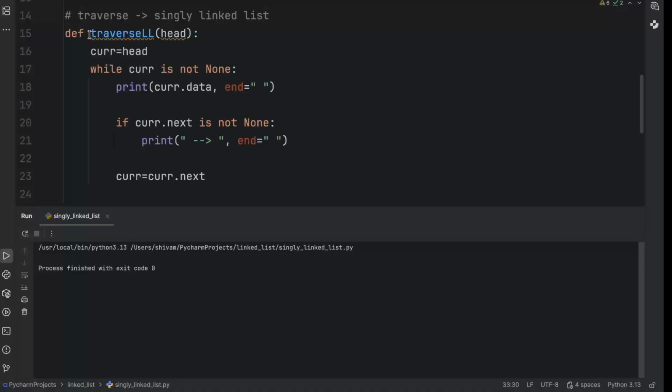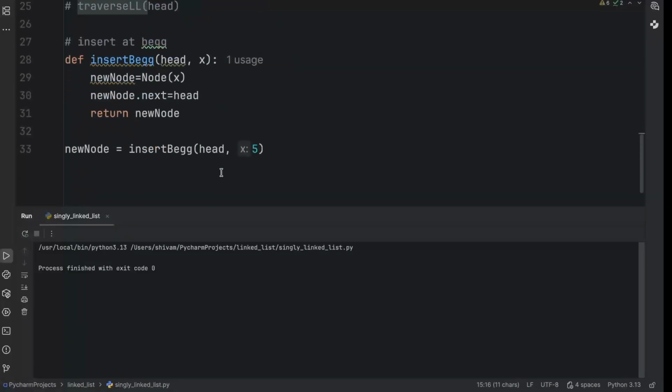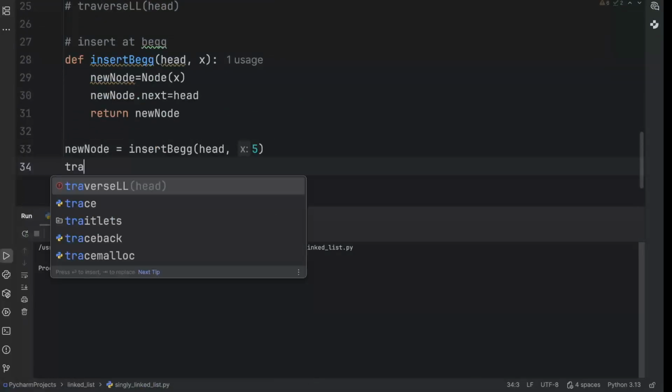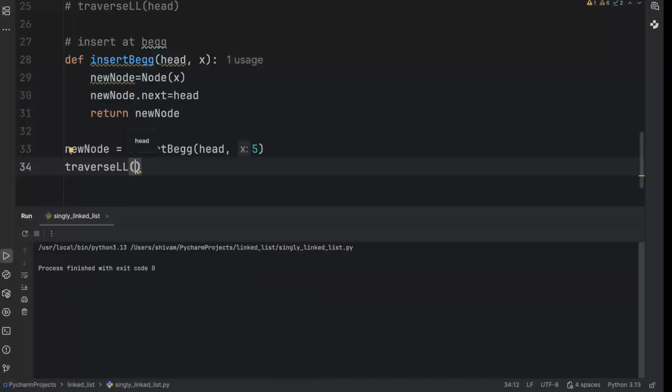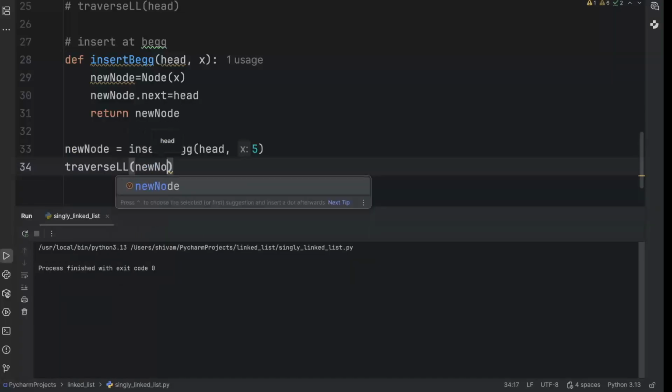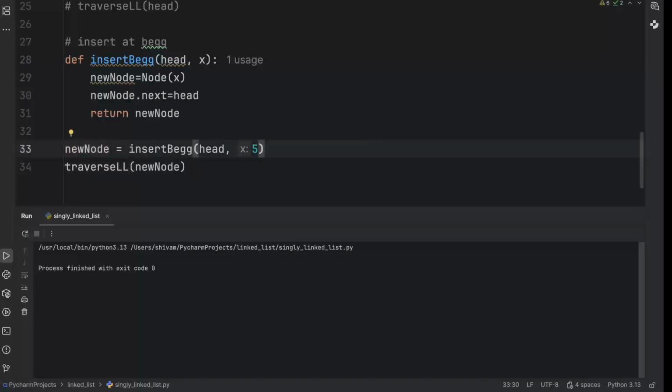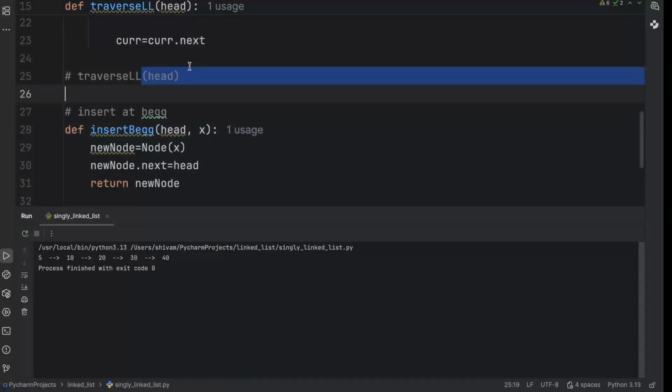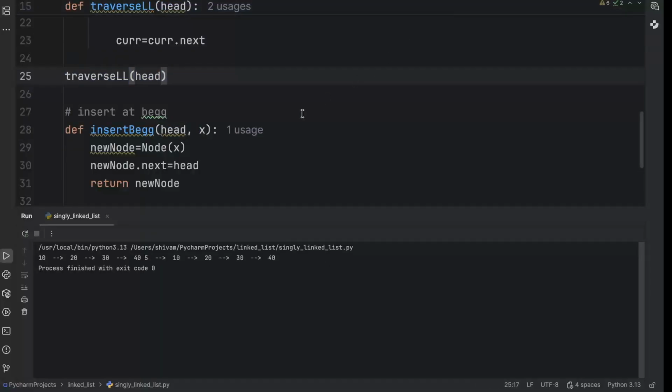Now to print the list, can I call this function with the new node, the node which I have added? Yes, I can, because my new node is pointing to the first element. So let me just call traverse LL to new node. Yes, this 5 got inserted, which I wanted at the beginning. Now I have 5, 10, 20, 30, 40. And before inserting at beginning, what was my list? Let's see. 10, 20, 30, 40. This was my singly linked list before. Now I have 5, 10, 20, 30, 40.